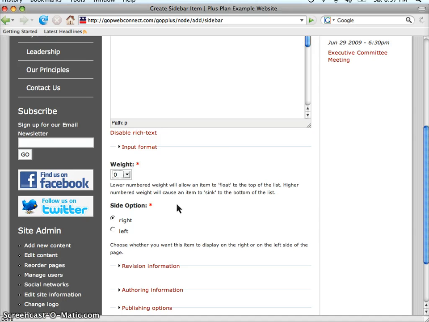Note that we can only reorder our custom sidebar items. We cannot change the placement of pre-configured items, such as the event calendar or the page menu.